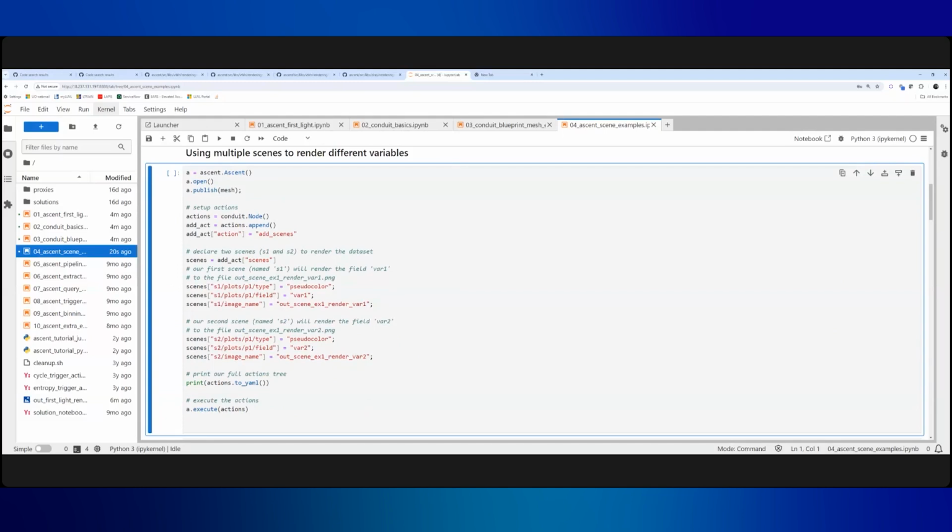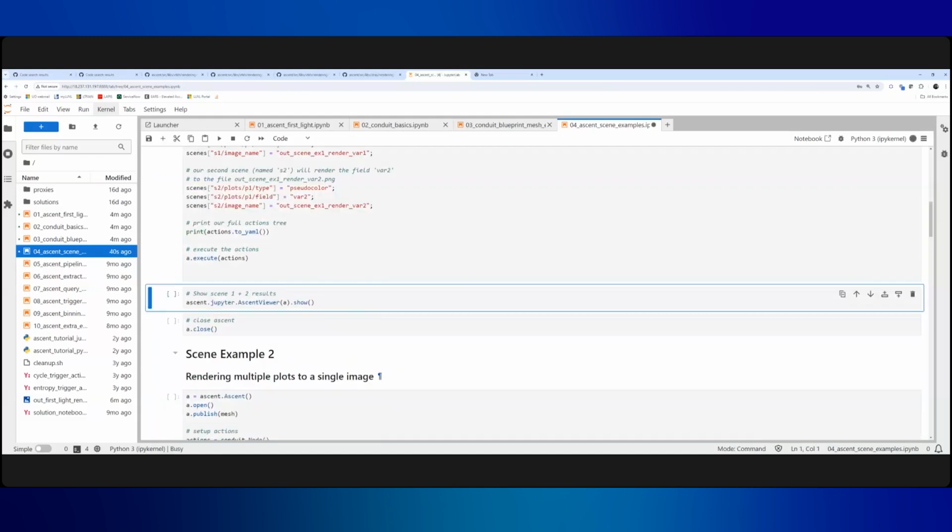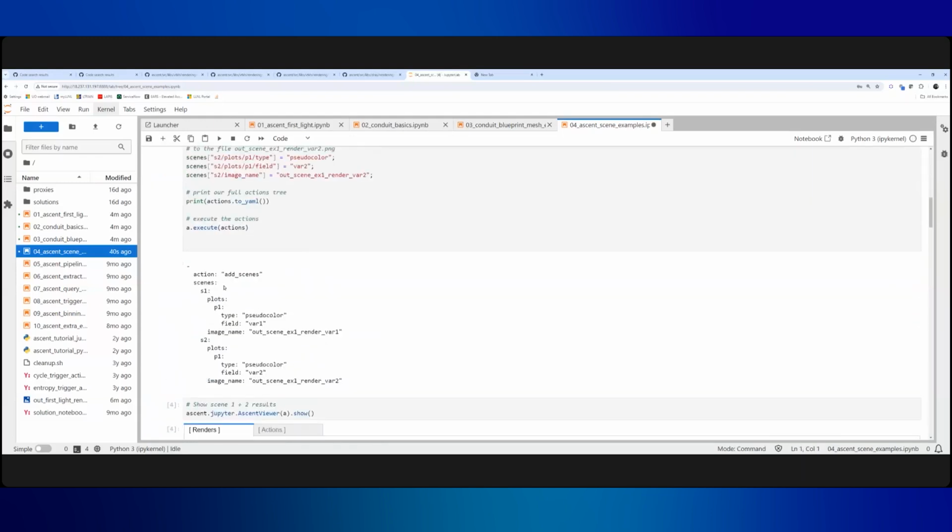And then for our second variable that we want to render, we're going to declare this S2 to make it different from our S1. That scene is going to have a plot. This plot is also going to be type pseudo-color, but we're going to point to the field var2, and we're going to give it a different image name. If we execute this, we can look at our conduit tree. We see our add scenes, our first scene and second scene, S1 and S2, our two pseudo-color plots, and our two fields with their different image names.